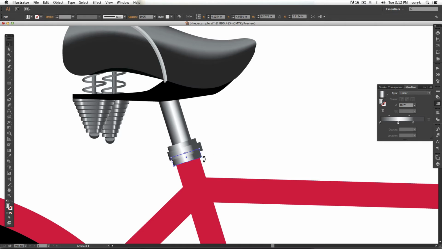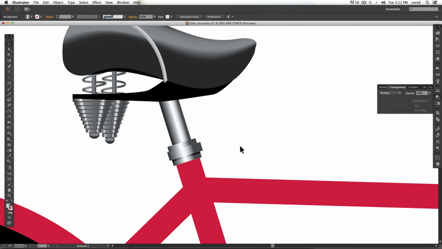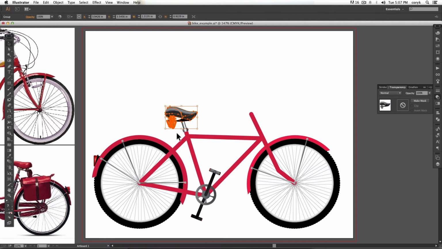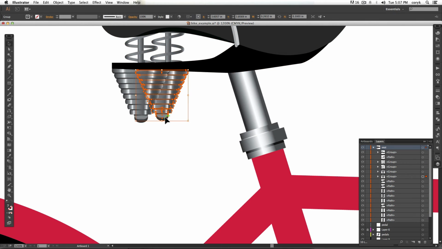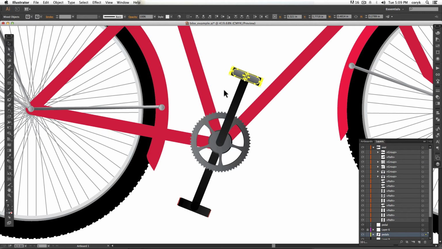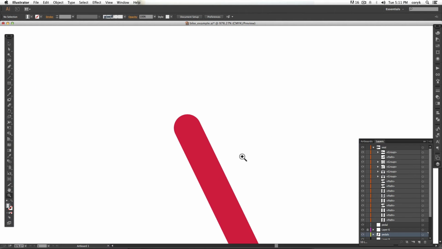The same gradient at different widths will give it a little bit of depth, then copying and pasting on top, and then changing that to a blend mode that is darker or lighter, depending on which side the light is going to hit, for a little bit of depth there. Now I'm just going to rotate these petals. Now I'm going to go around and look at the bike and see how I need to finish it off.